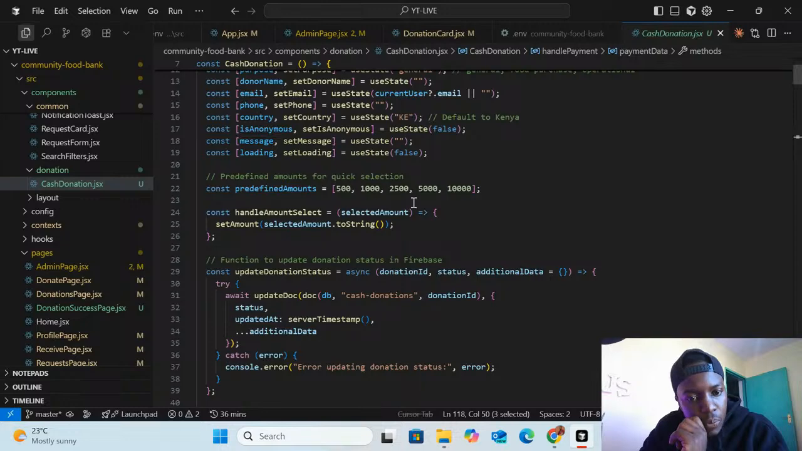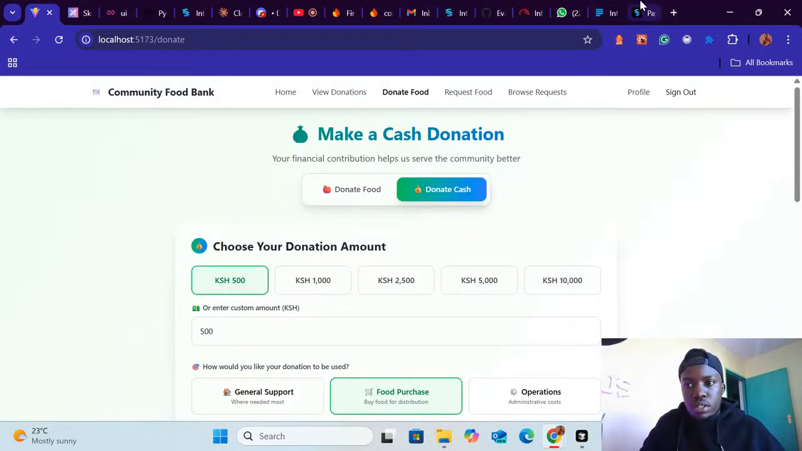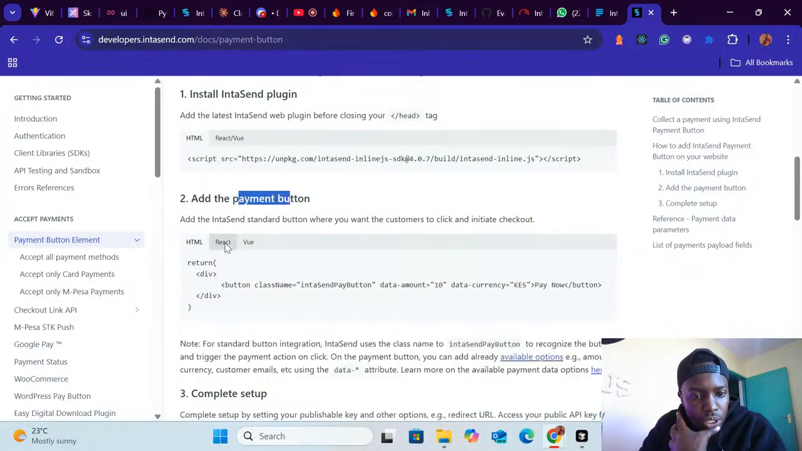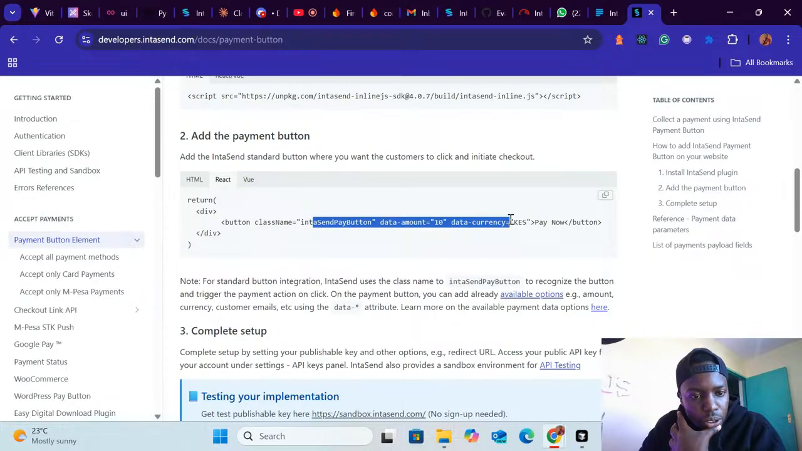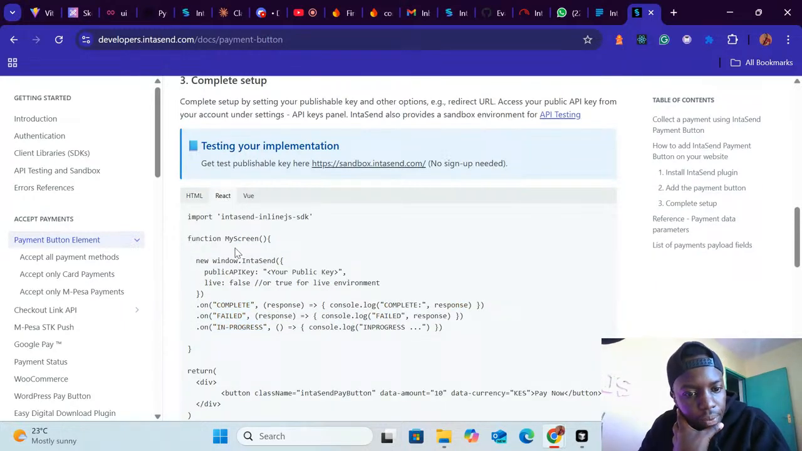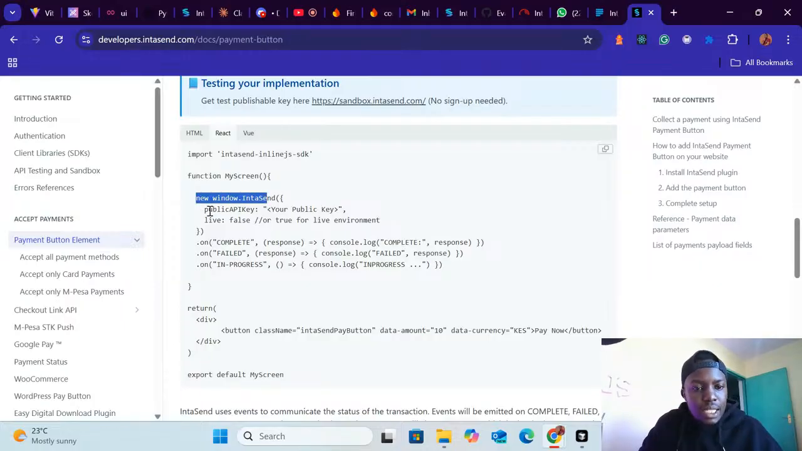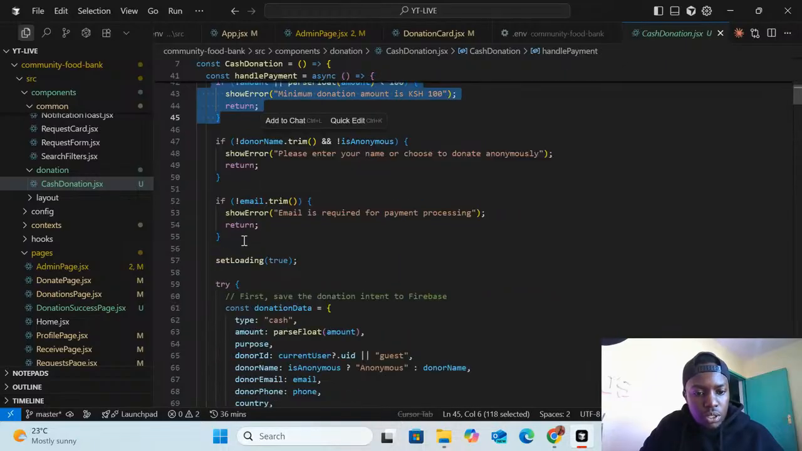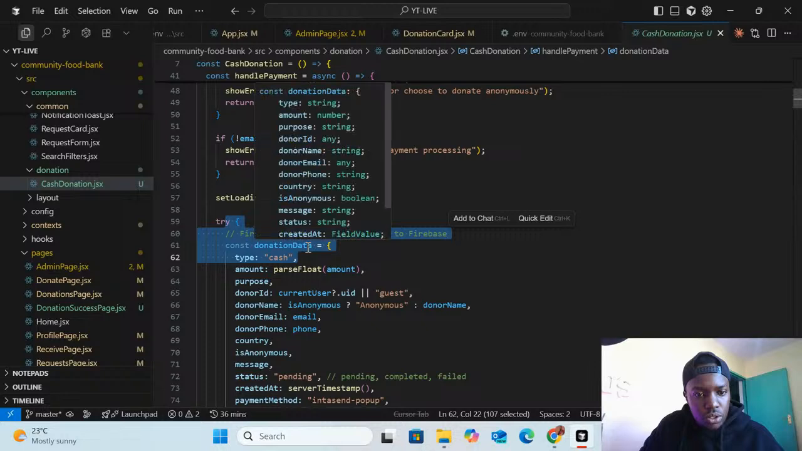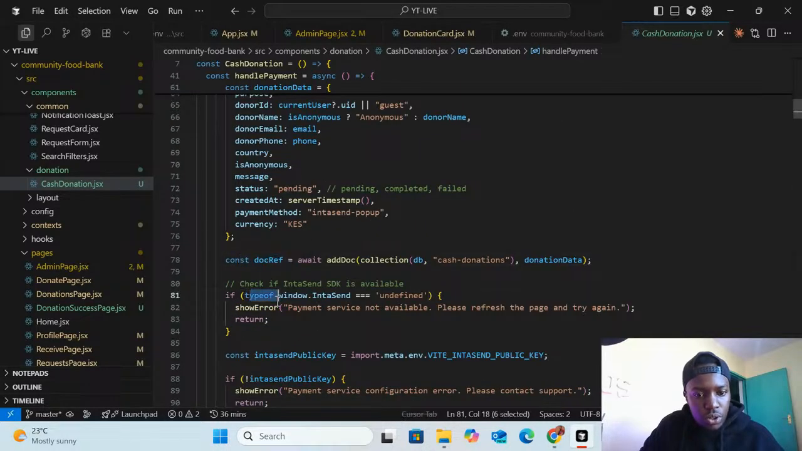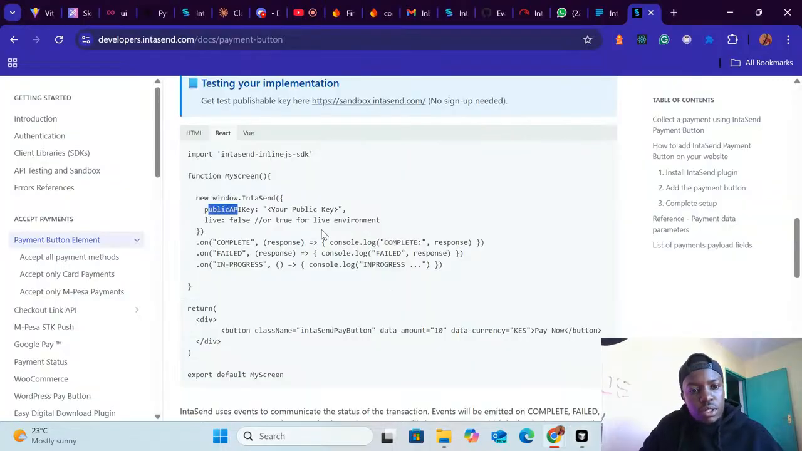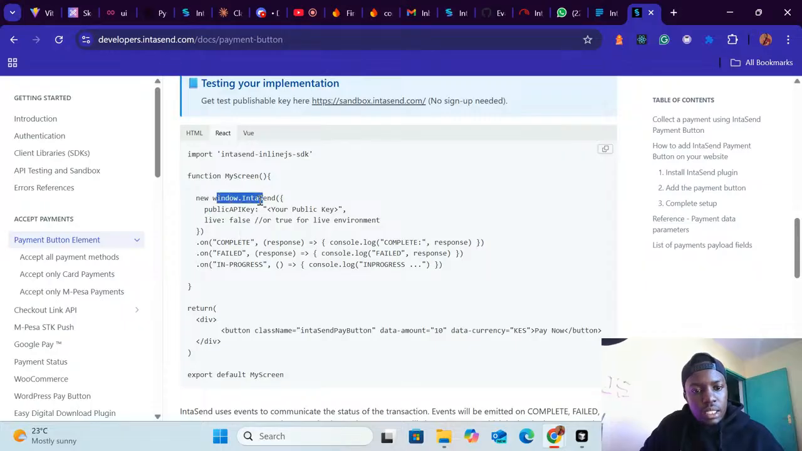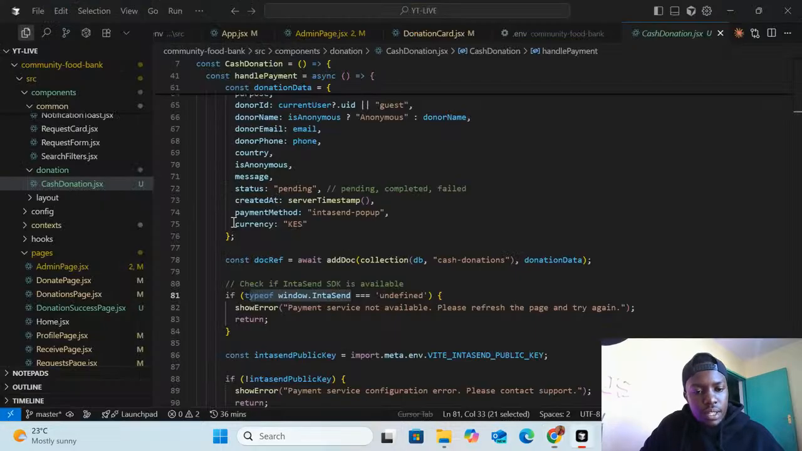So this one is still not working. Let me just refer to the documentation, straight from the documentation. We expect to add a payment button in React, then use the new window.IntaSend public key. Handle payment is verifying everything. The donations load, so check if IntaSend window is available. Window.IntaSend, then load the public key, the live key.